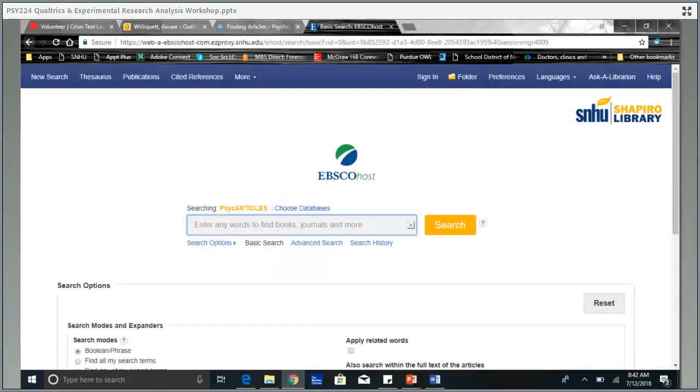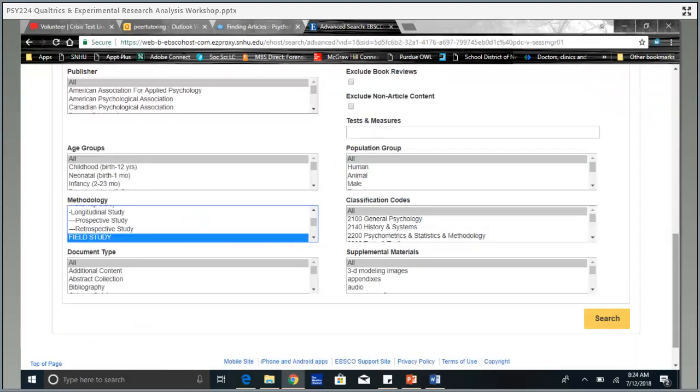When you click on that, it will take you to this screen. Now on this screen, you can see that there's a couple of different search options. So you want to click on Advanced Search, which is the blue buttons there. And when you do that, it will give you another screen that looks like this.